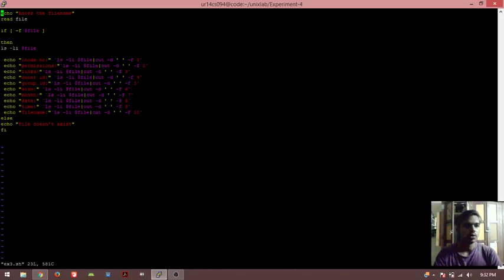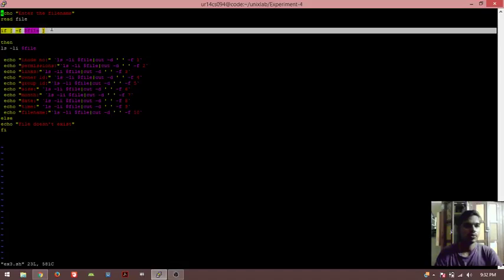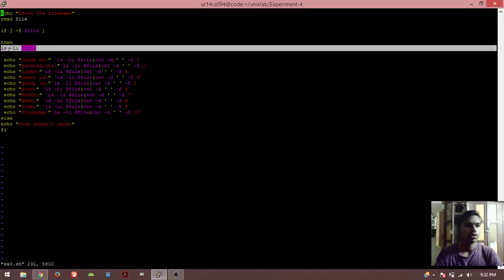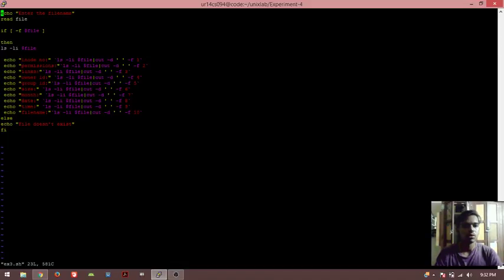So we enter the file name, read the file, and check here whether the file exists or not. So if -f $file, if the file exists, then ls -li $file. This program will show the inode number and inode details.